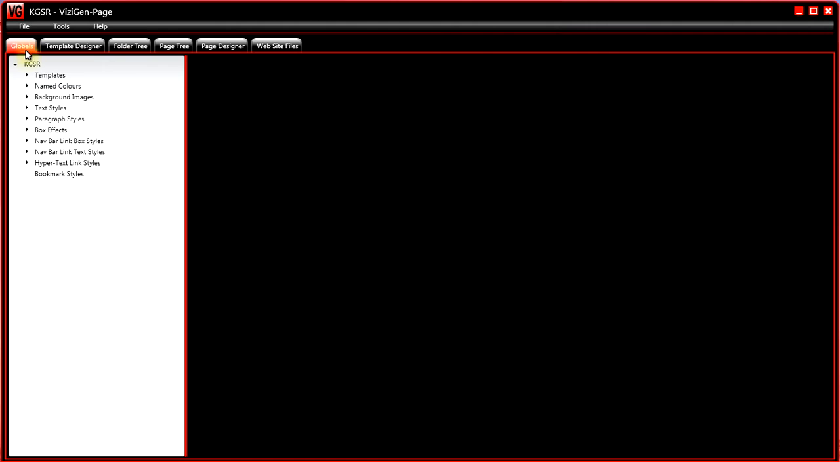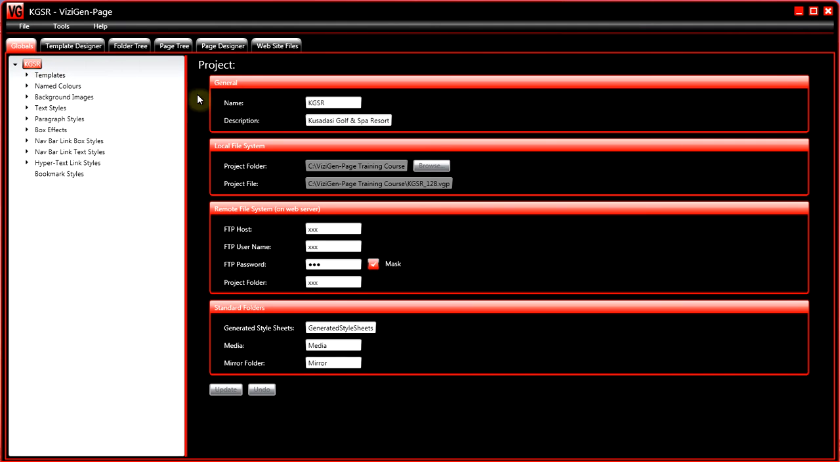If you go to the Globals tab and click on the root node, the project form is displayed, and in the third section, Remote File System, you can see 4 text boxes which take FTP details. These are the details that ViziGen-Page needs to be able to transfer all of your website files from your local computer onto your web server.